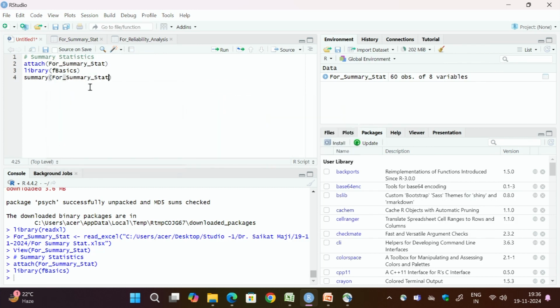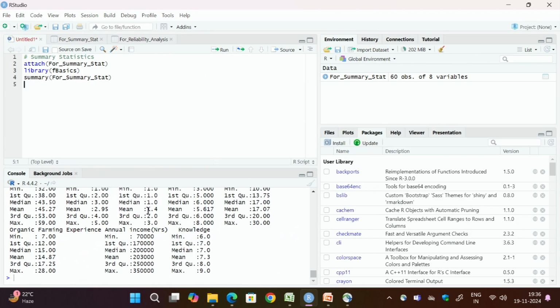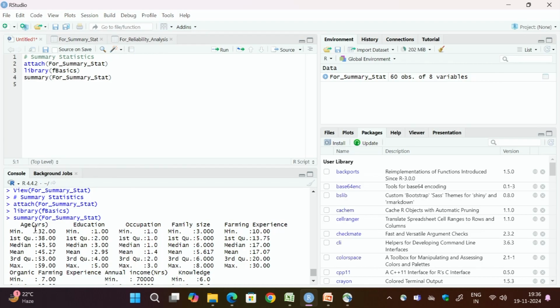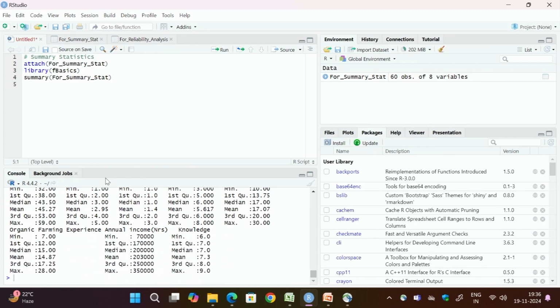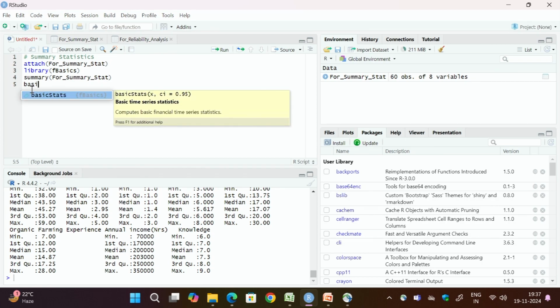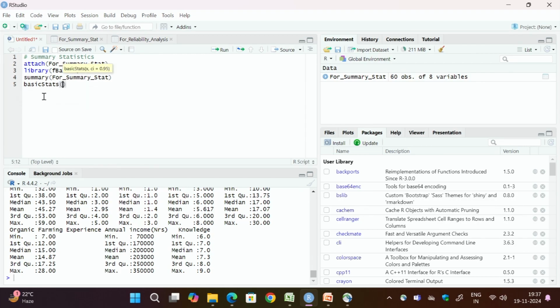For summary statistics, you will get the basic summary for each of the variables, like age, education, occupation, family size, farming experience: what is the minimum value, the first quartile, the median value, the mean, the third quartile, the maximum. These data you get from the summary stat. Now, for calculating descriptive statistics using fBasics, the command you will use is basicStats.